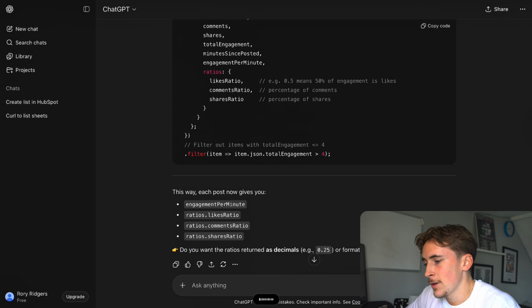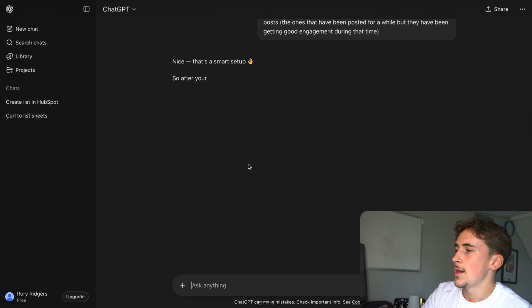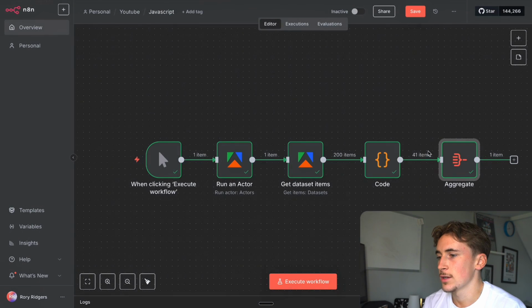So we're going to say, I have added an aggregate node after this JavaScript node that puts all of the data into a single list. Can you please give me some more JavaScript that will take all of this information and then give me the top 5 posts with the highest velocity, and also the top 5 evergreen posts, so the ones that have been posted for a while but they have been getting good engagement during that time. Okay, cool. We'll send that off, and then we'll get our other code node ready while it's here.